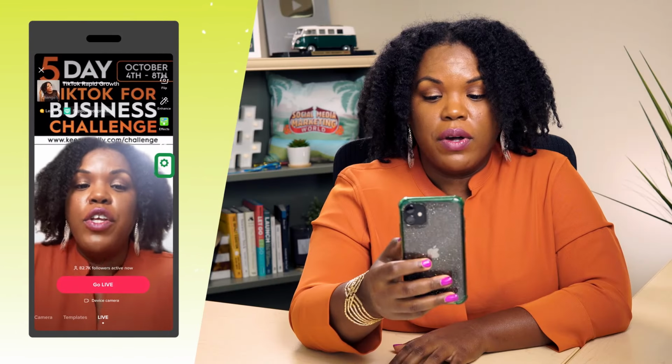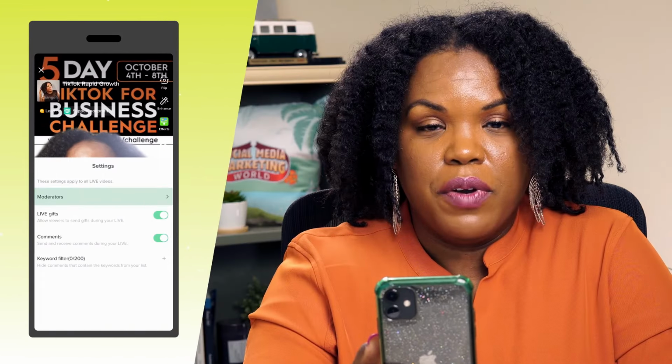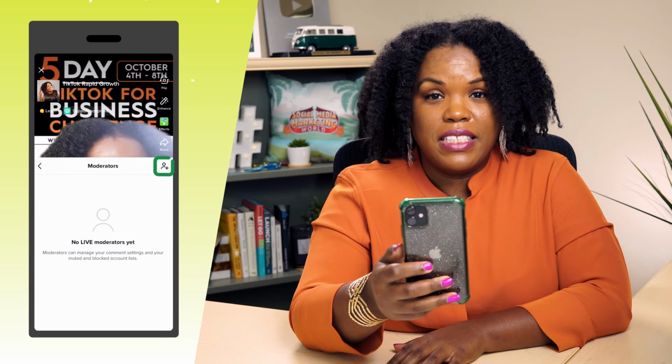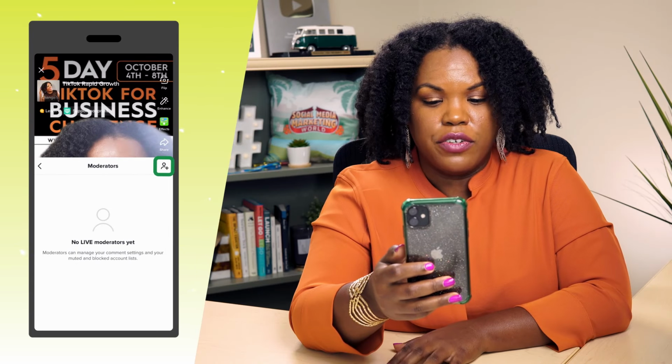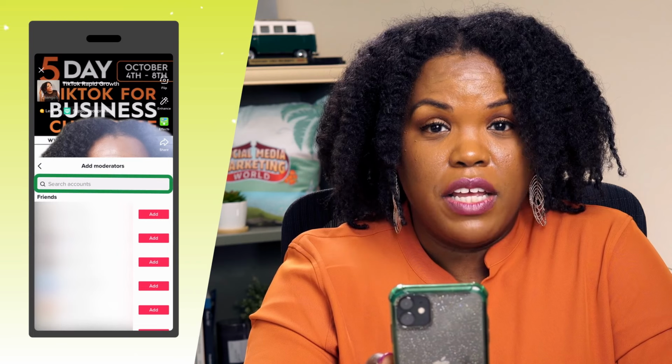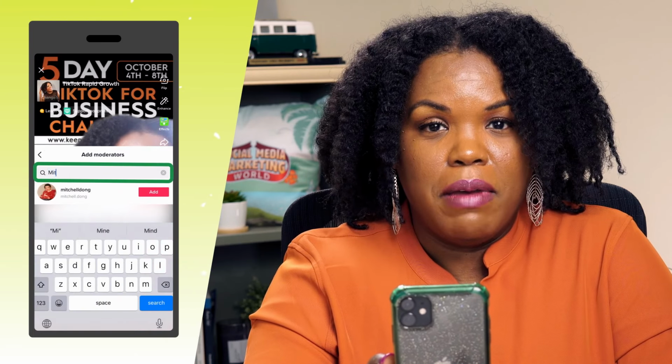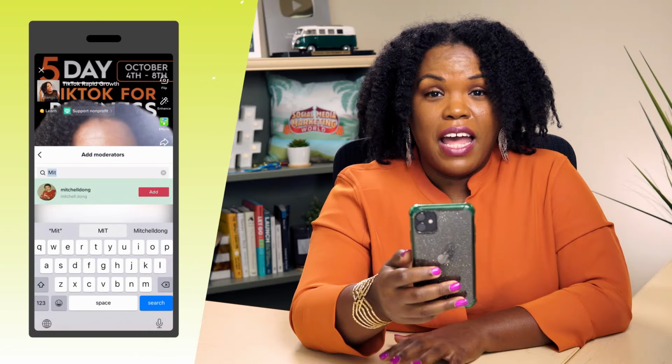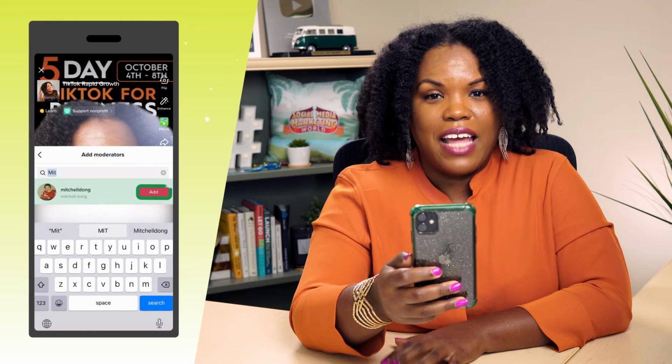There's going to be a settings button on the right-hand side of the screen. You want to click on settings, and then you'll see where it says moderators. Click on the plus sign with the little person on that white screen. Then type in the name of the person that's going to be your moderator in the search, and you'll see them pop up. Go ahead and click on add moderator.